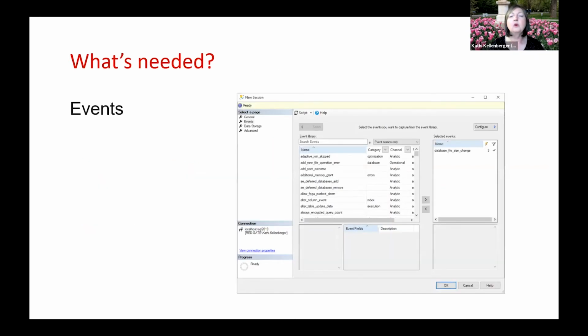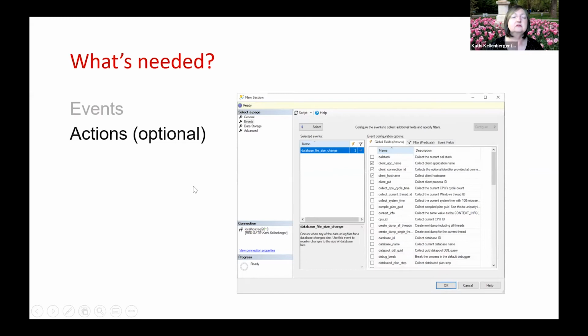So what in the world are the parts? What do we actually need here? When I'm creating a new session, the first thing I need is the events I want to capture. And there are hundreds here, so I've got to know what I'm looking for. I'll explain in a little bit how I can figure this out, but assume I know what I'm looking for. So I choose my event. And there's this global fields action page. I can choose things from this page. These are optional. These are things that you will see no matter which event you choose.